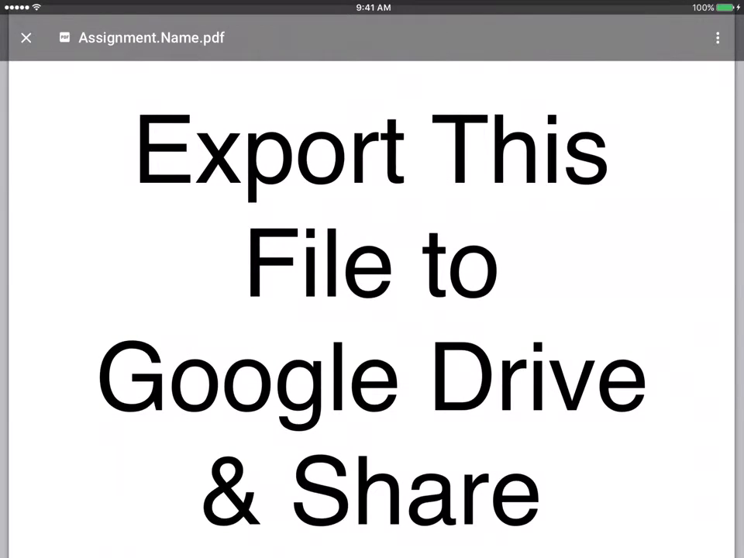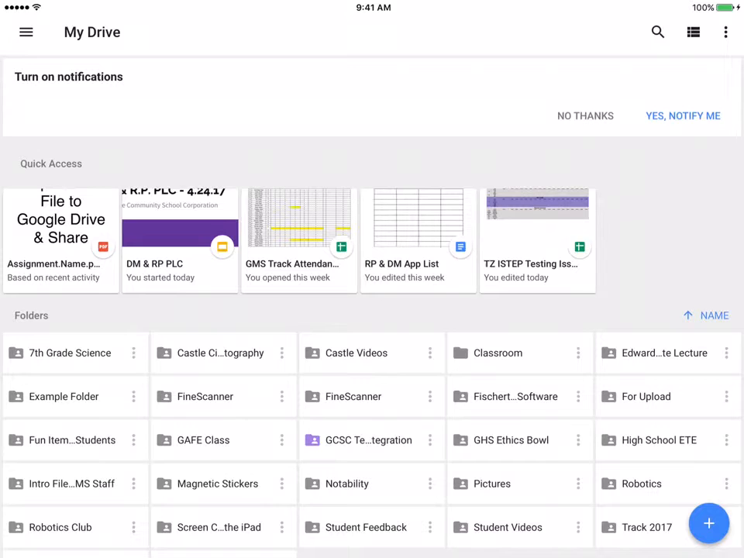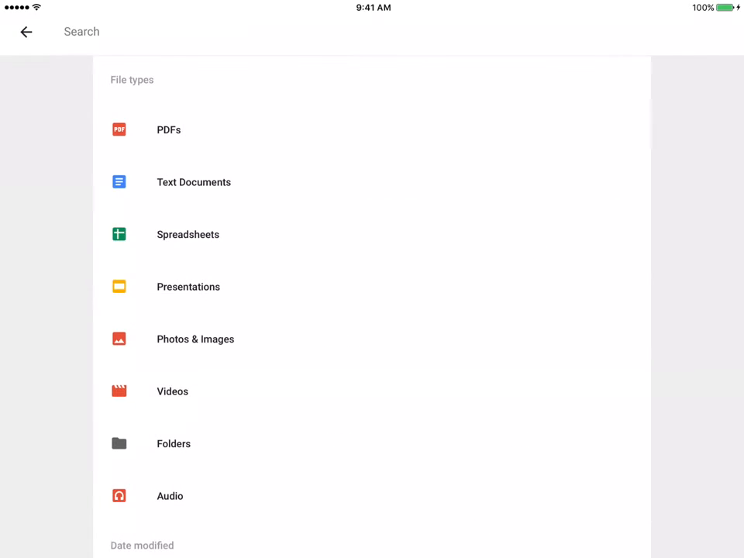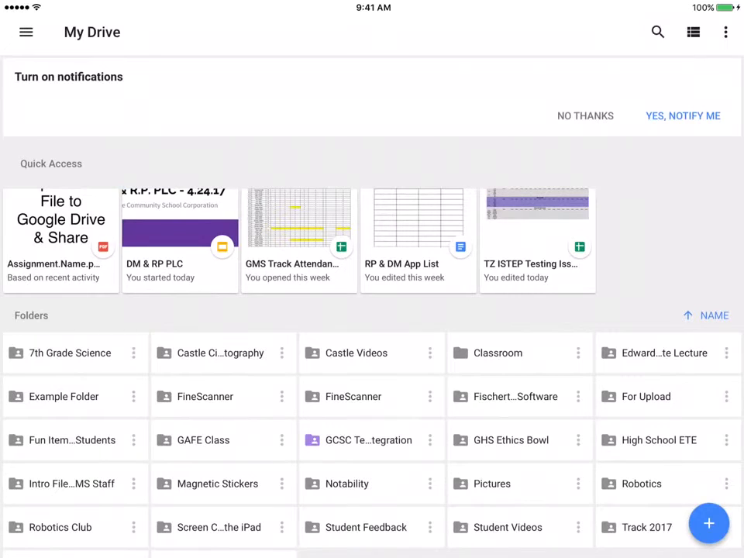If they could not find it here for some reason, they can always use the search feature by clicking on the magnifying glass. And they would just type the name in of what they call their file. That's why it's important students have a file name and not leave things as blank or document 1.